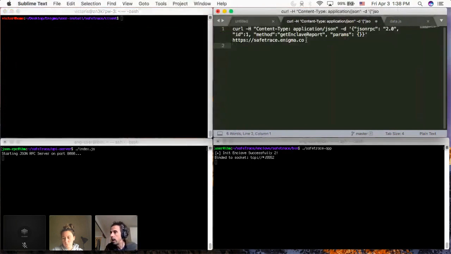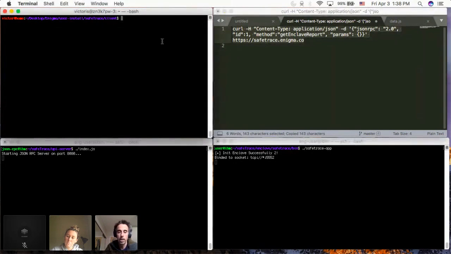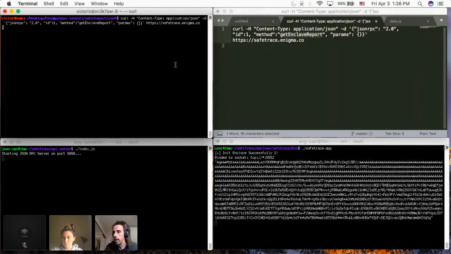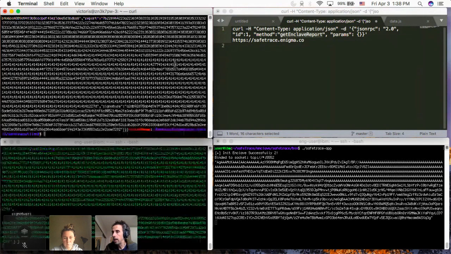The first one I'm going to do using the terminal and just curl. So I've copied it here for convenience, and I'm pasting this. And what this does is that it reaches the server where we are running the enclave, and is asking for the method get enclave report. So if I send this, a lot of things are showing up on the screen.